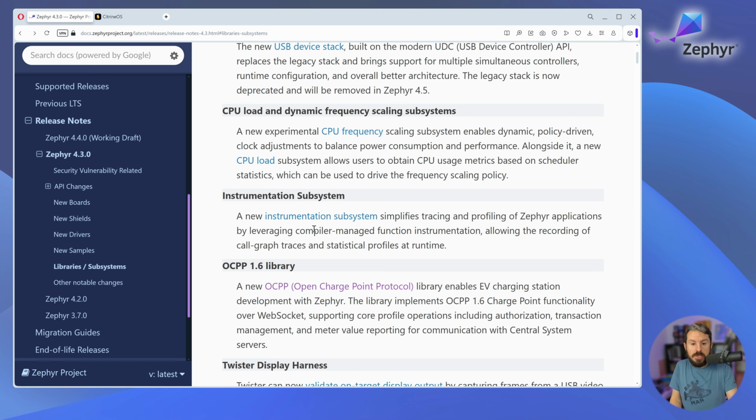So let's try and use the instrumentation subsystem to maybe dig into what's behind some of the functions in my basic sample, so that I get a better sense of how they work. And yeah, I want to show you how the tool works.